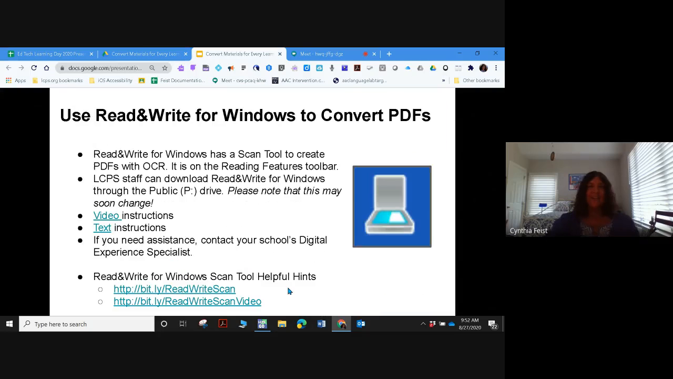All right. Use Read and Write for Windows to convert PDFs. Read and Write for Windows is not the same as Read and Write for Google Chrome. Read and Write for Google Chrome is a Chrome extension. It's actually a trio that integrates. And we need it for our kids with Chromebooks. That's what they're going to use, Read and Write for Google Chrome.